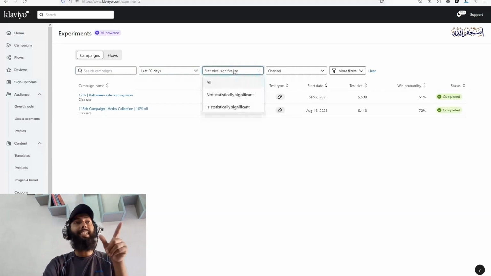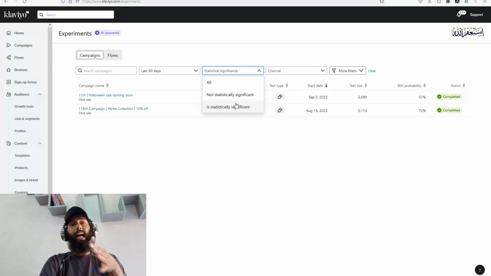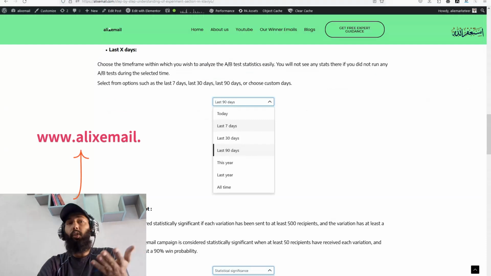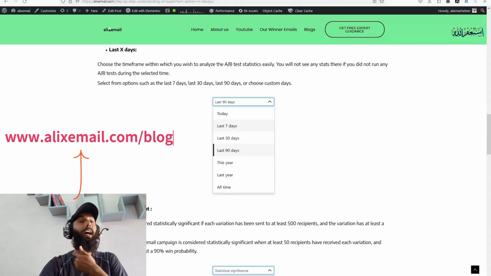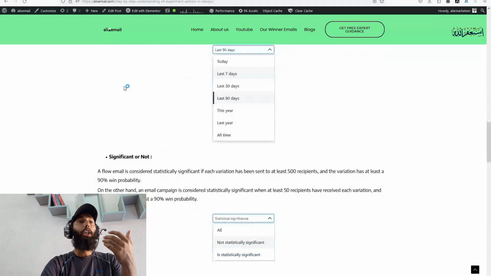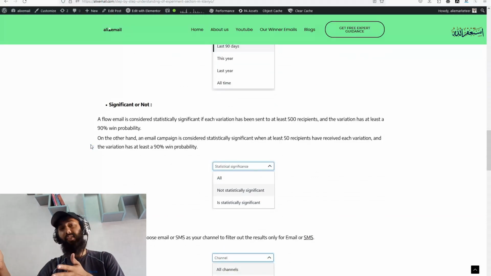Next is statistical significant, not statistical significant. So what is the meaning of statistical significant and not statistical significant? Luckily, I have written a detailed email marketing blog about this Klaviyo update on my website, www.KlaviA.com/blog. You can find a detailed blog there. Here is what the meaning of significant and not significant is.